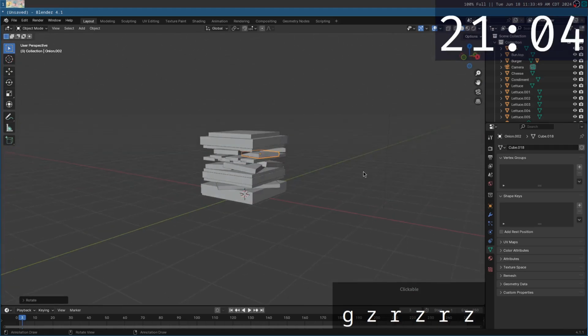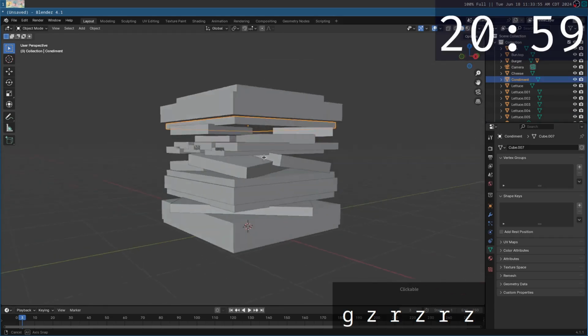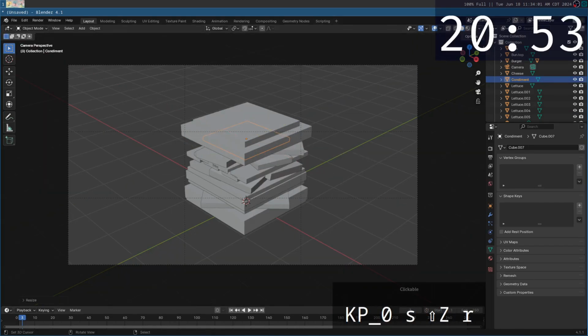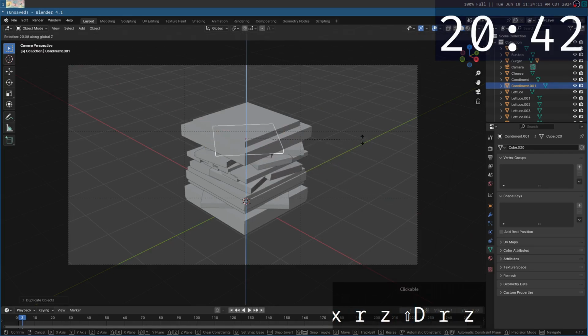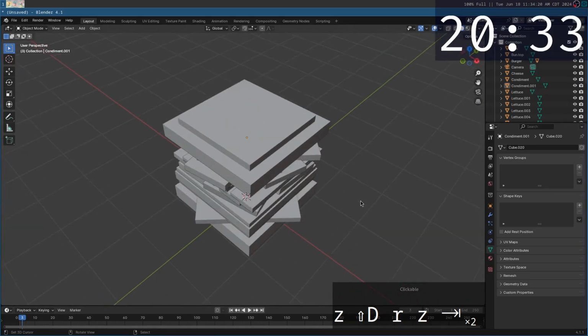Okay, perfect. And then for the condiments, I want something slightly amorphous, but how do I make that effect using only cubes? I'm thinking I might even lean into the cubic nature and have it just peek out of the sides. That's going to be our ketchup. That's going to be our mustard. And all right, I think I'm happy with that. So let's get into texturing.